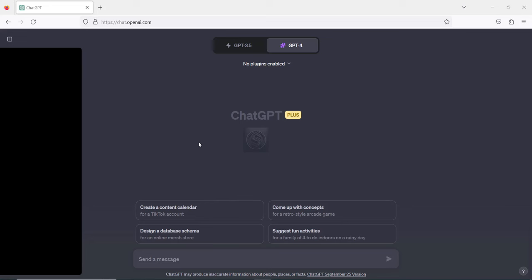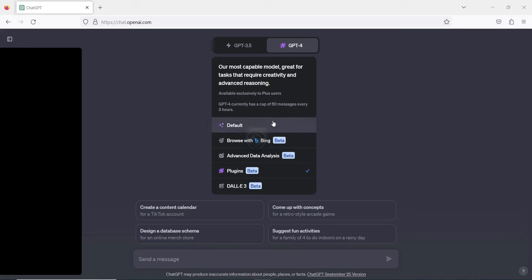So, as you can see, we are in ChatGPT right now, and if you are using ChatGPT Plus, you will be able to see all of the features of GPT-4. As you can see, we have Default, Browse with Bing, Data Analysis, Plugins, and also the tab that generates images. So today we are going to dive inside the plugins to see what they do exactly.